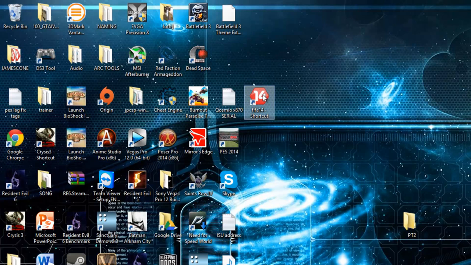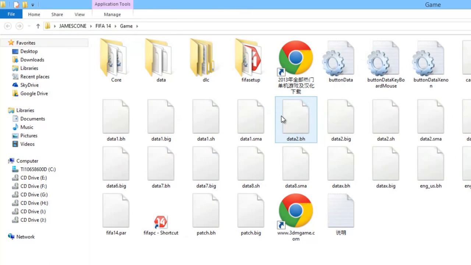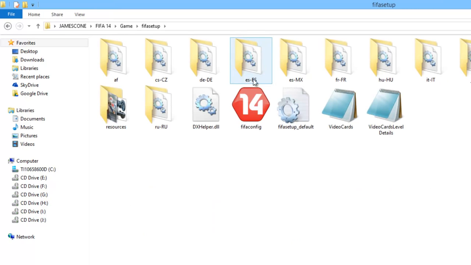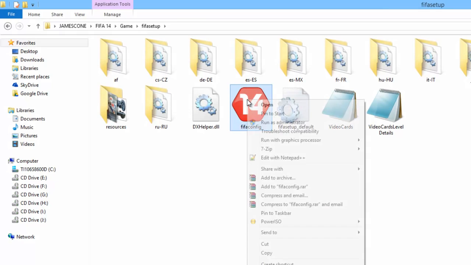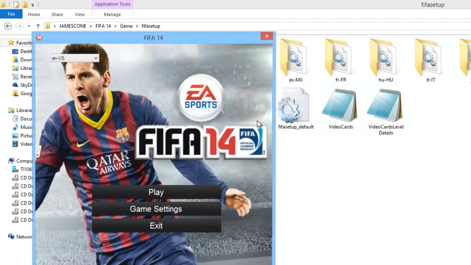Okay, so the next thing we're gonna have to do is right click on FIFA 14 shortcut, the game FIFA 14. And when you right click on that, click open file location, and after clicking open file location, then you're gonna go to file setup, and after clicking file setup, then right click on FIFA config, also known as FIFA configuration, and run as administrator. And after running administrator, click yes.